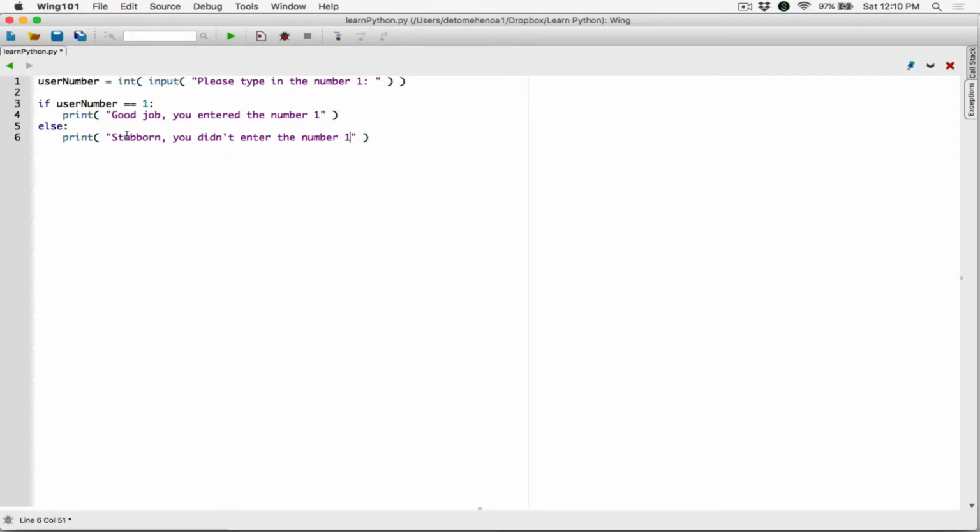So it's going to be fairly straightforward. If the user number is equal to 1, again, double equal sign to compare, then print out, good job, you entered the number 1. Else, that means you entered something else, something that is not 1, so print out, bad job, you didn't enter the number 1.